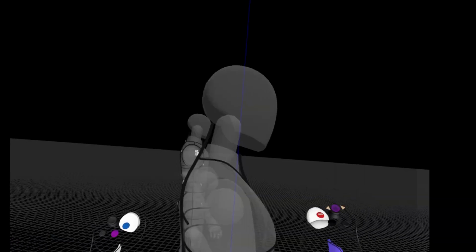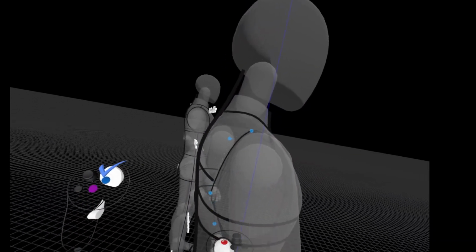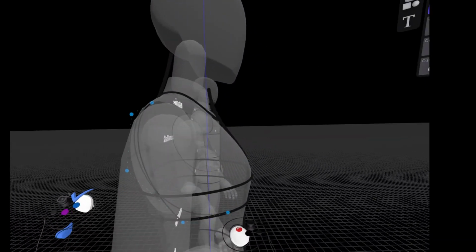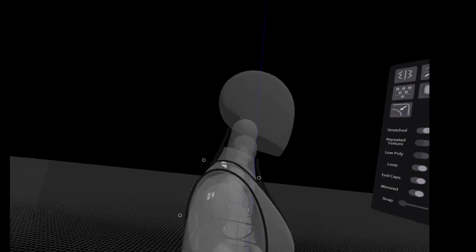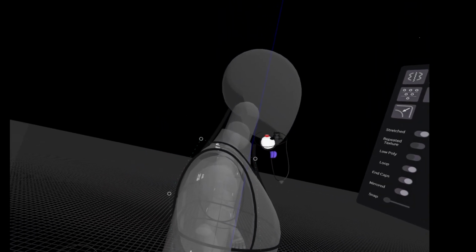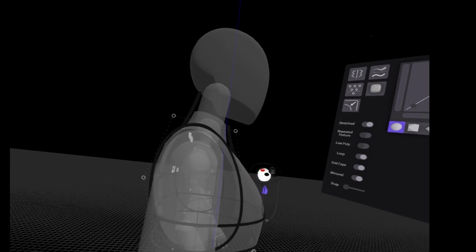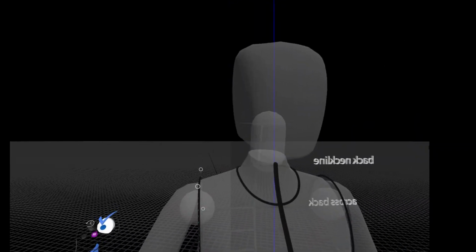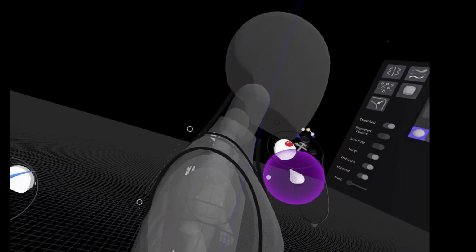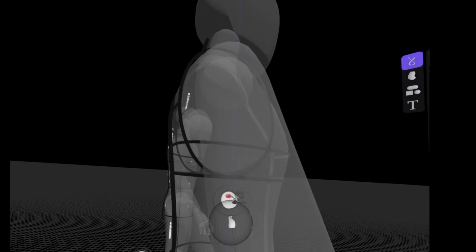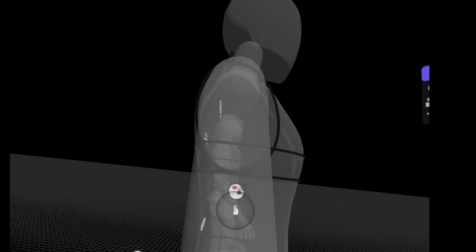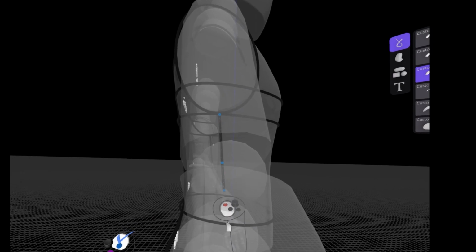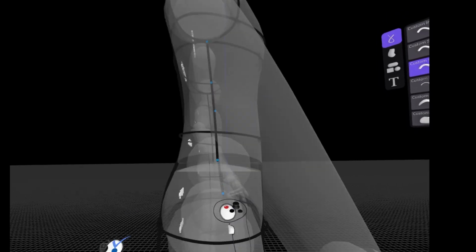So let's finish up this apex line and start with the armhole. And while we're taping the armhole in Gravity Sketch, we're doing the exact same thing as taping the armhole on a real dress form in real life. And here the same thing goes with the side seam.